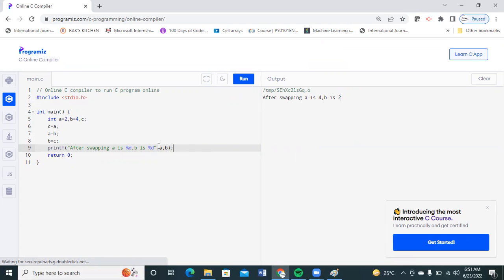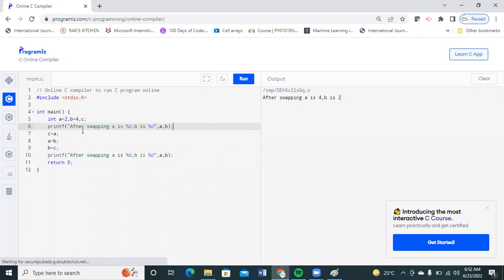You assign the values, a equals 2 previously, b equals 4, but the person at the end doesn't know. So I'm writing one more statement here showing that before swapping, the values will be this. I'll print it in the next line. Previously it is 2 and right now it is 4.